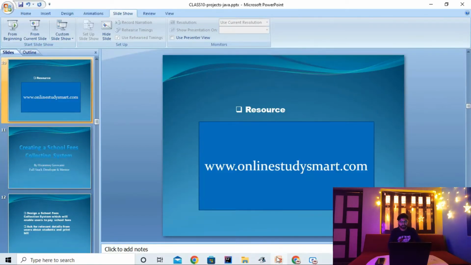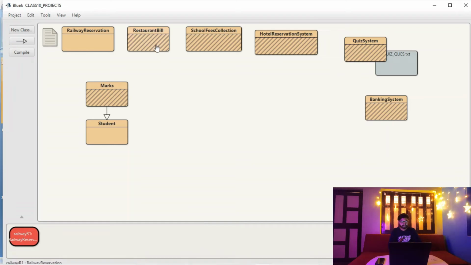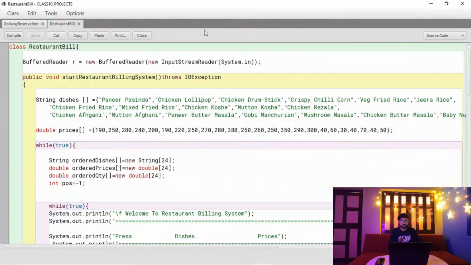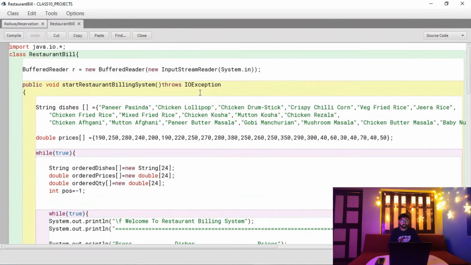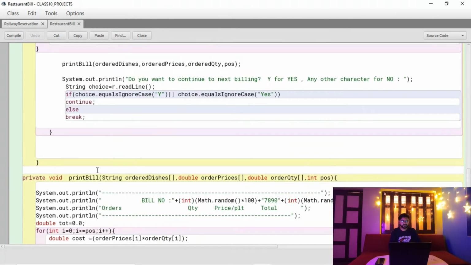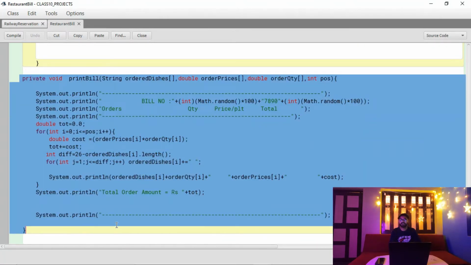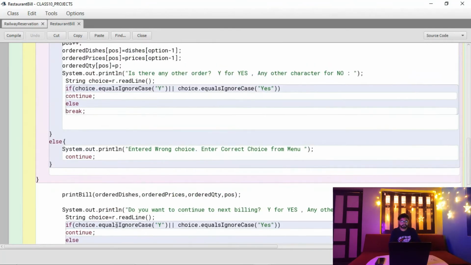Now let's move over to the program and run the source code. Let's run the billing system and get an understanding of how the code is working, and then I will run the source code and generate the output. I have two methods here. One is the start restaurant billing system, and another method is the print bill, which is going to print the bills for the users.